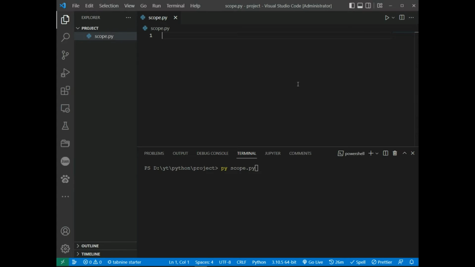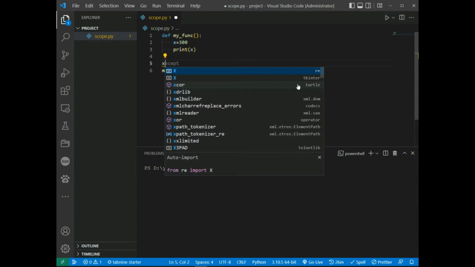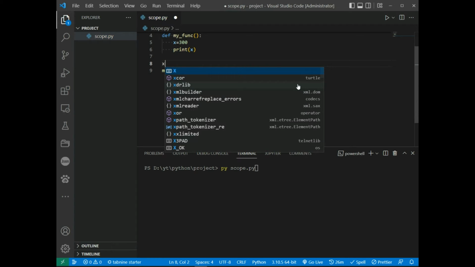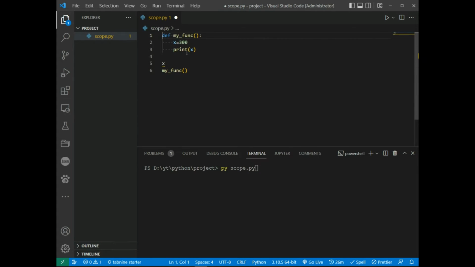used inside that function. So, define a function, def myfunc, create x equal to 300 and print x, and call the function myfunc. We don't have access to x outside the function. Sorry, we don't have x outside the function. Run. We have 300 inside the function.